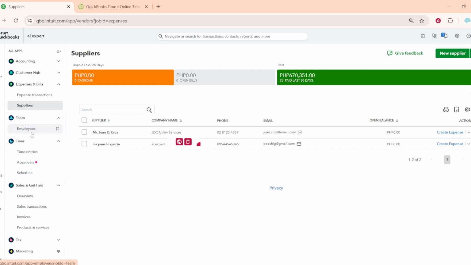You'll want to do this from a desktop browser for the clearest layout, and make sure you're signed in with a role that can manage team members, such as a company admin. Start by logging into your QuickBooks Online account on a desktop browser. Once you're in, look to the left-hand menu and click Team, then select Employees. This opens your roster with active employees at the top.